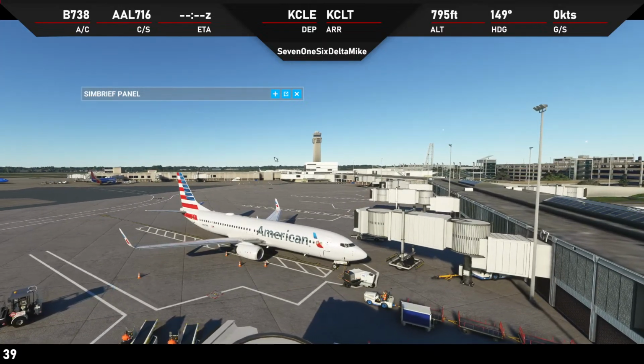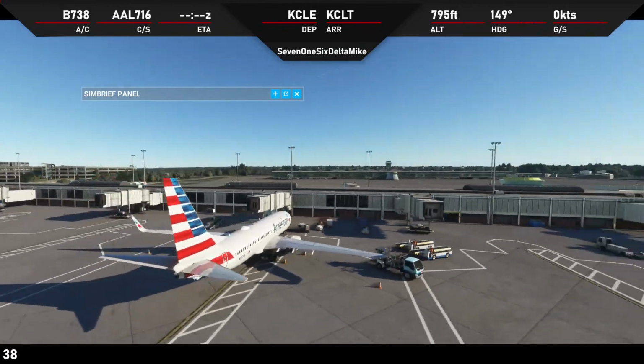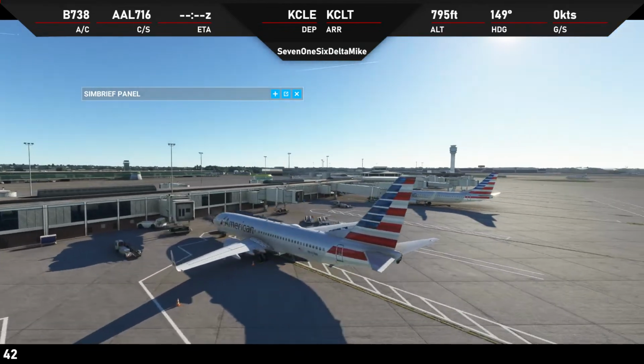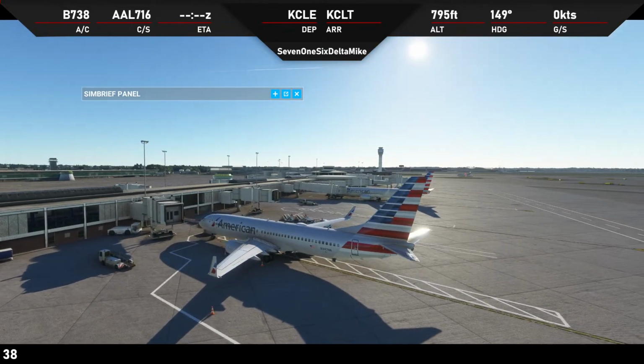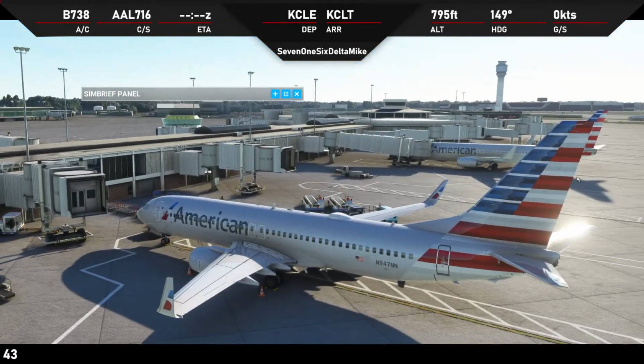All right, we got a Southwest moving here. We are using FSLTL traffic as well tonight. It just makes things a little bit more realistic, in my opinion. Sim doesn't always give us enough traffic on the ground. We got another American here to our right. Got a little airline down there on the tarmac. Looks like an American as well.